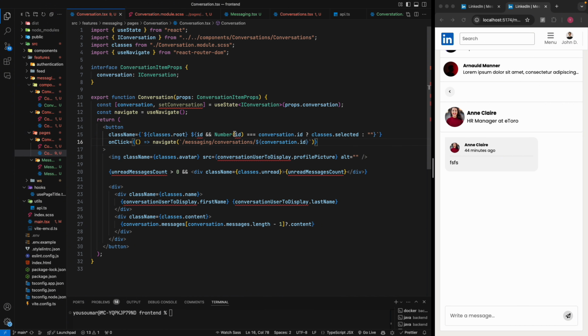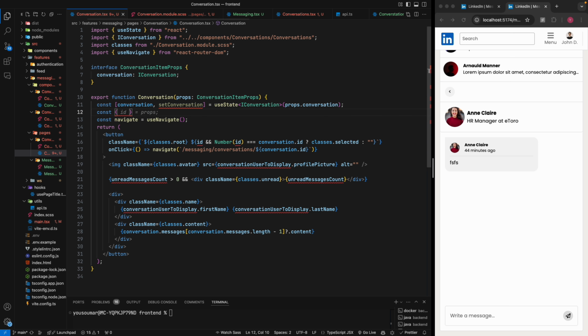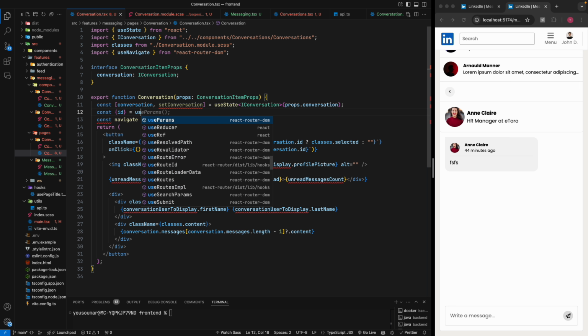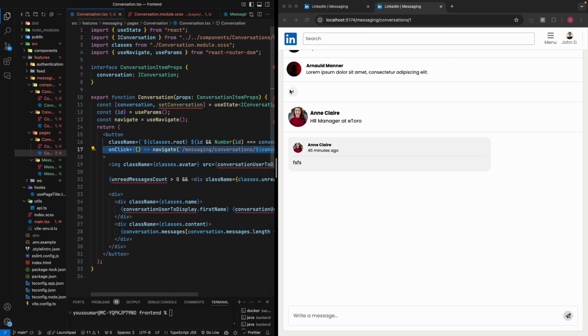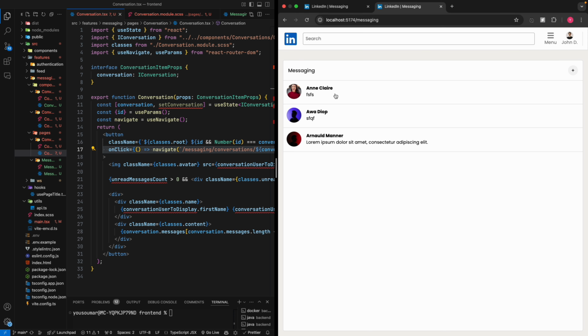But how would we grab the ID that's in the URL? That's what we'll be doing with the help of the params, this useParams hook from the React Router DOM. So by default the ID here is going to be a string, as you can see, and it can also be undefined. So if it's not undefined, we are going to convert it to a number and compare it with the conversation ID. And if we click on the button, we are redirecting to the corresponding URL.